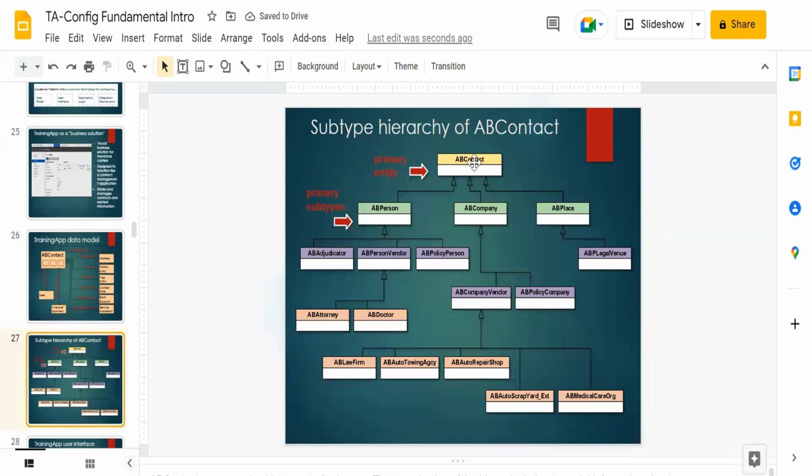So we have talked about the subtype and super type hierarchy, and it is shown here as well. AB contact is the super type. It can have multiple subtypes: AB person, company, and AB place. AB person can further have different subtypes. There can be different types of persons available, right? Adjudicator, vendor, and policy person. So similarly, we can have a hierarchy. It's not that a child cannot act as a parent to other children. It can be multi-level.